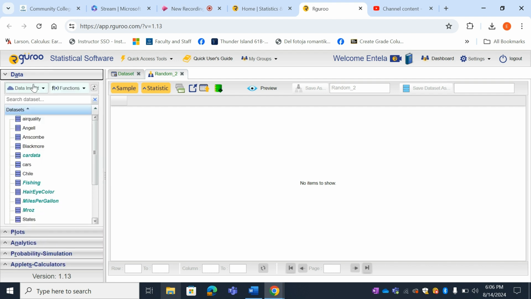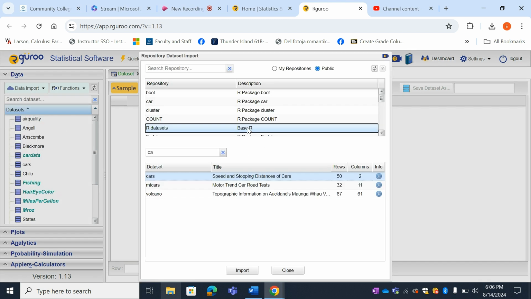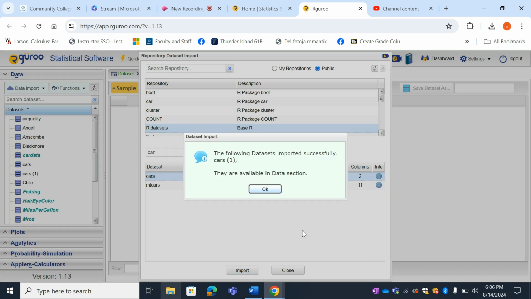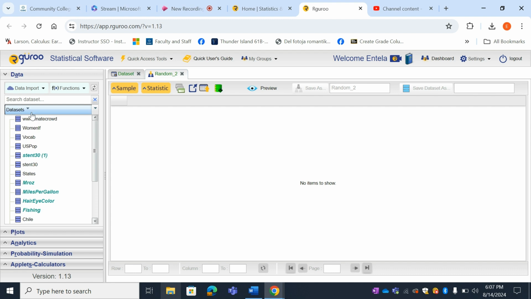Click on Data, Data Import, select Dataset Repository. The repository is going to show up, and then you select the base R dataset and type in the dataset, which is cars, so that's going to show up. Once you click on cars and then import, you will get the message that the dataset is imported successfully. Close the tab. You should be able to see, under the dataset option, the dataset named cars.